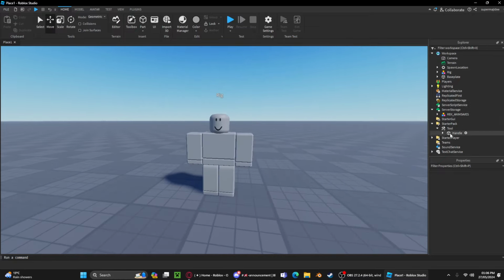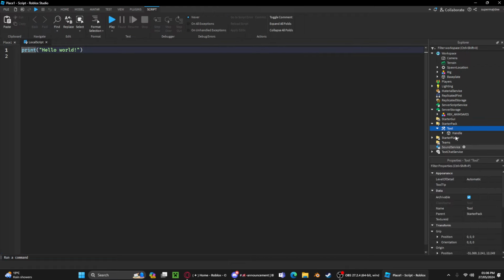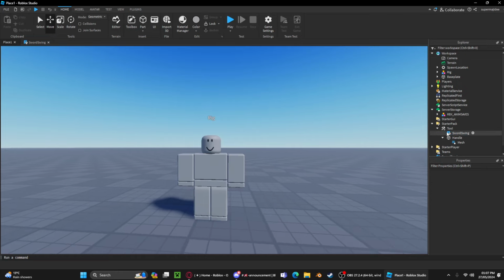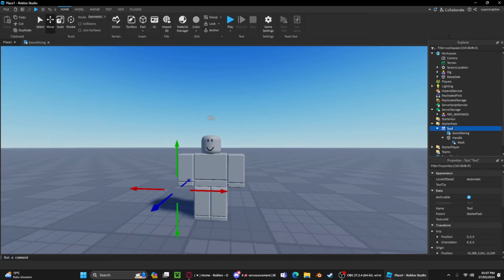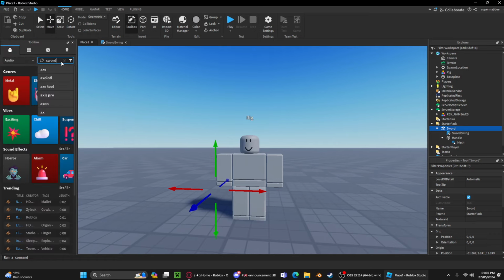But once you've done that, we're going to create a local script. You can name this Sword Swing. And you can also start getting your sounds. So I'll name the sword, and we'll just get a few sword hit or sword slash sounds.